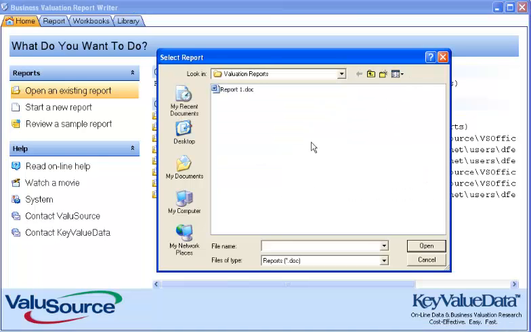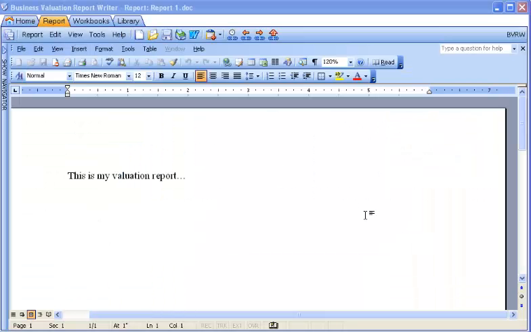You'll see a File Open dialog appear. Select the document that you want to open and select Open. You'll notice the tab changes to the Report tab and your document is opened. Now you can link Excel documents to your Word document. But first you'll have to open some Excel files, at least one.